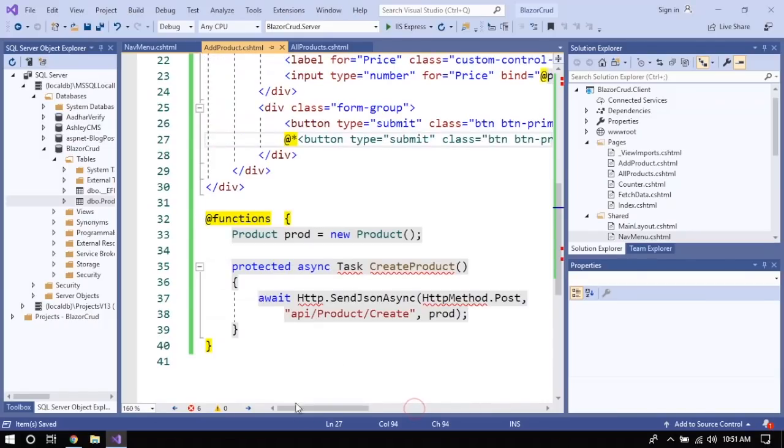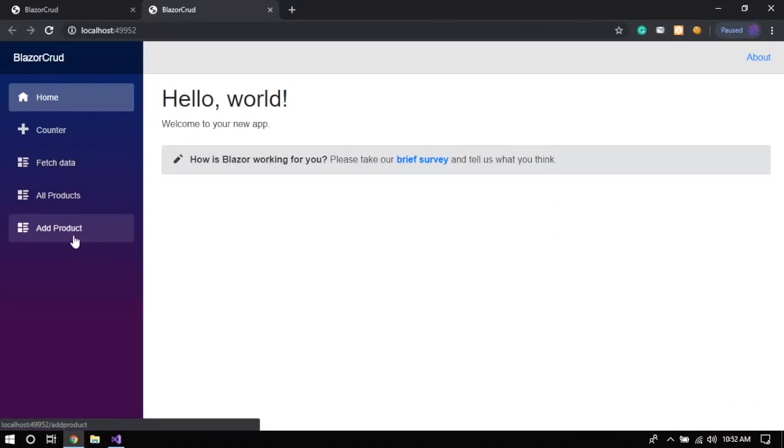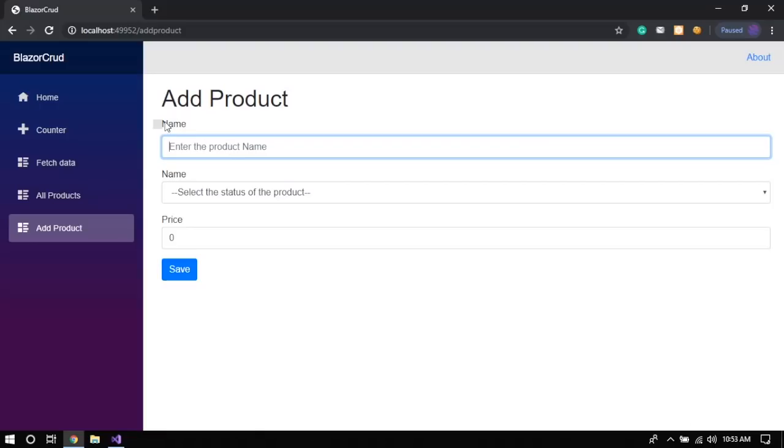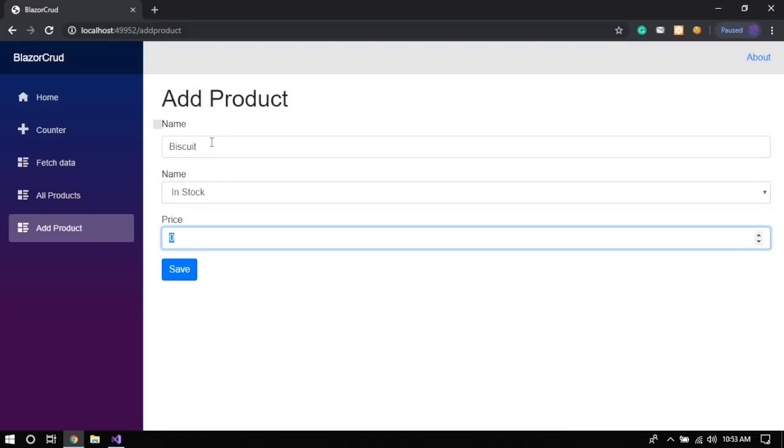The error is we cannot use the file name, I mean the Razor view name, as the method. So I just changed from add to create. It works fine. So here we are having the add data. This is add products, and here it is. The name, the product. Enter the product name like biscuit and status chicken 20, and save this.